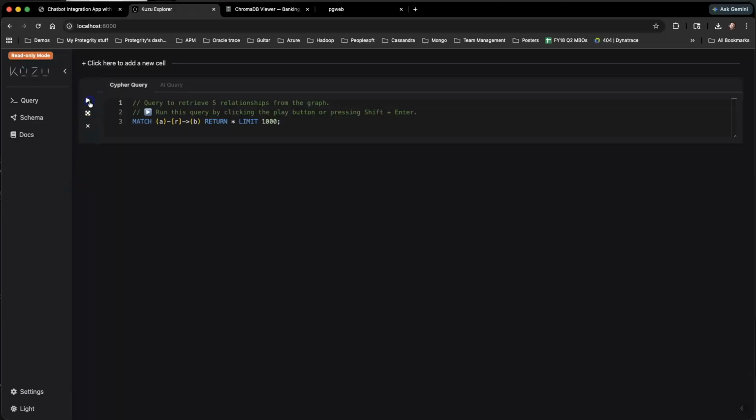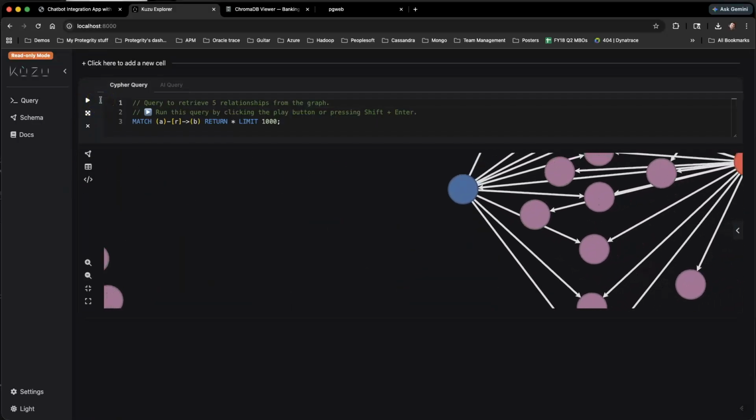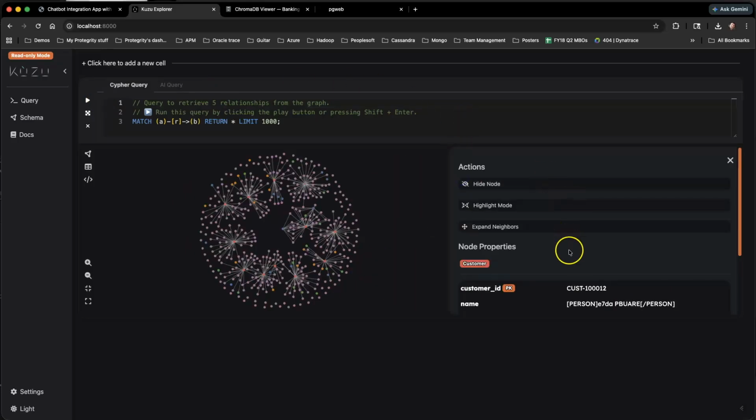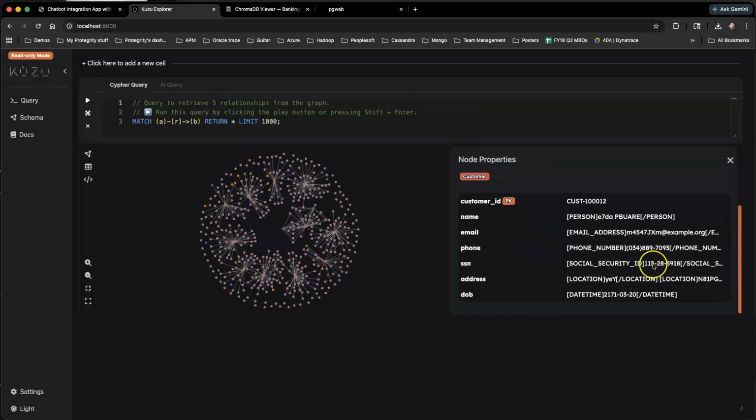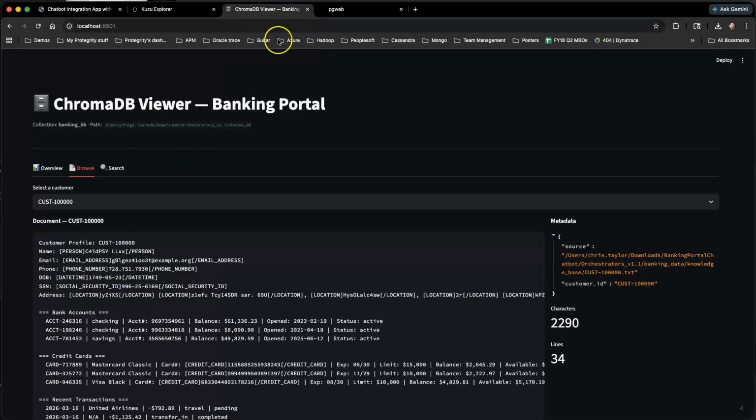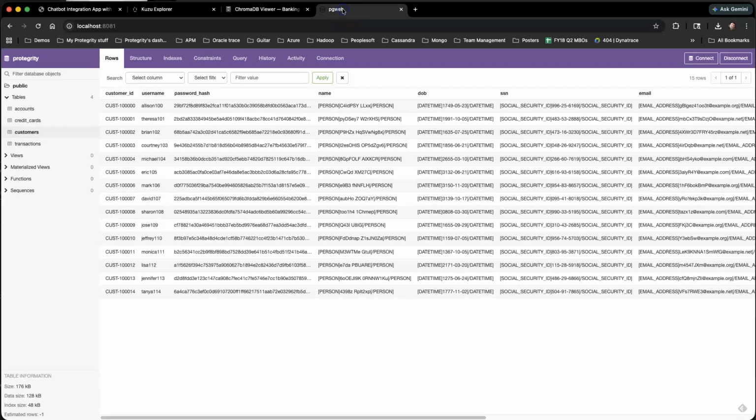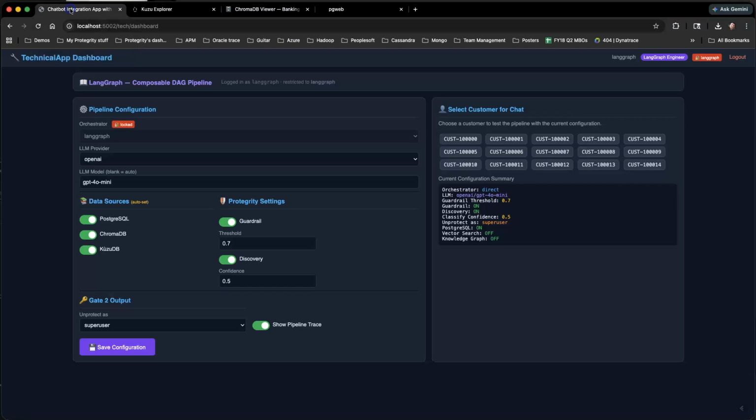Before we start the demo, let me prove that the data is actually tokenized. Let's start with KuzuDB, our knowledge graph. As you can see, customer data is properly tokenized. Same for ChromaDB, our vector store for RAG retrieval. And finally Postgres. All three stores contain tokens only. Let's move on with the demo.